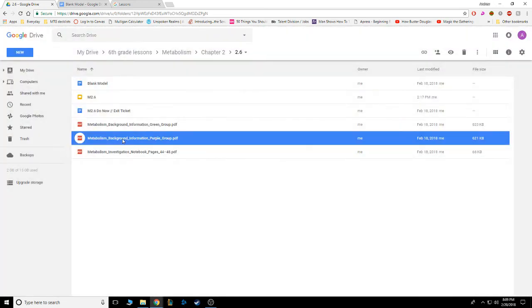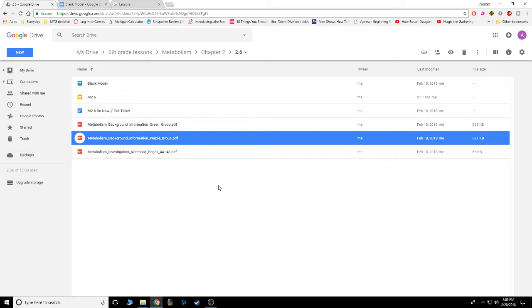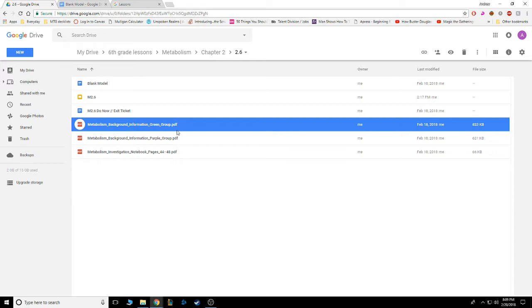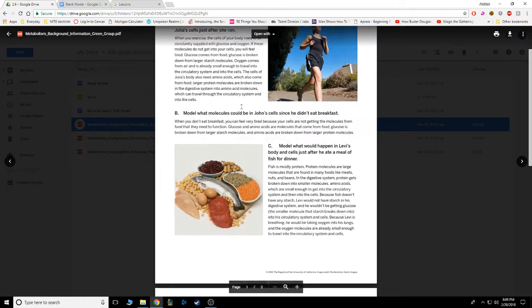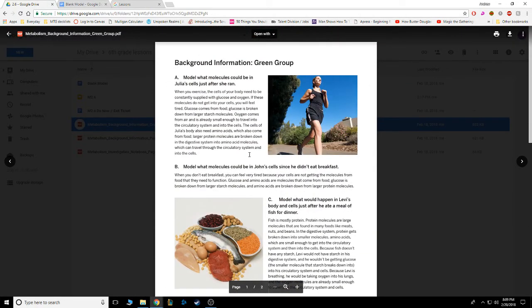One of you, that being you and your partner, is going to be the green player, and one is going to be the purple player. You should decide amongst yourselves who's going to be green and who's going to be purple. The purple group player will be playing for the purple team, and the green group will be playing for the green team. Your goal for each team is to go ahead and set up some models for your scenarios. In the green group, you can choose scenario A, B, C, or D, and then turn these scenarios into models.